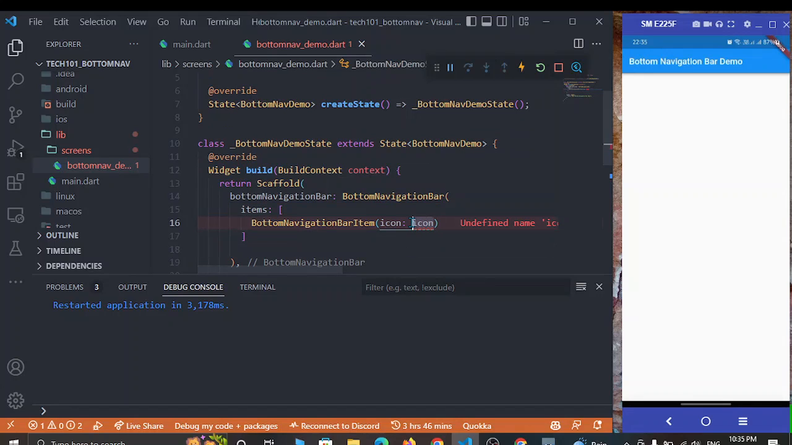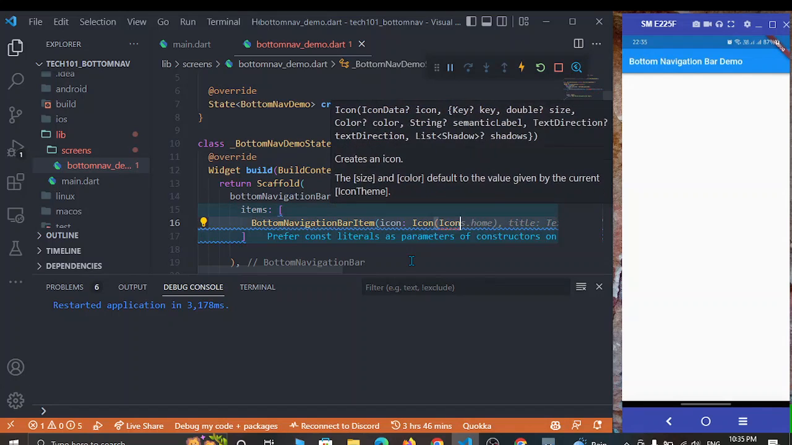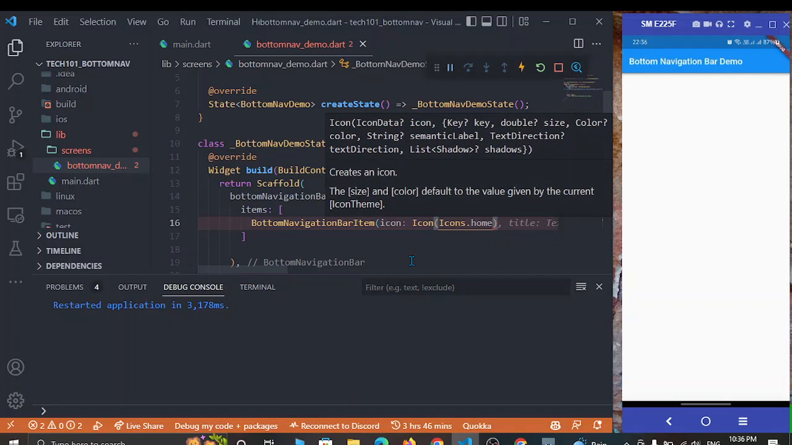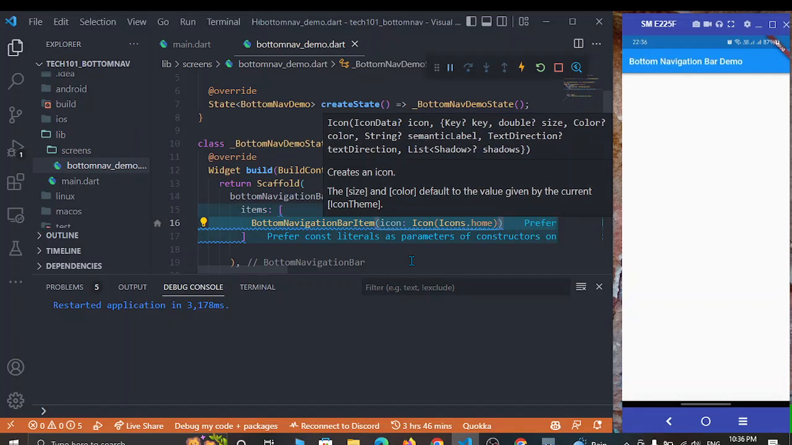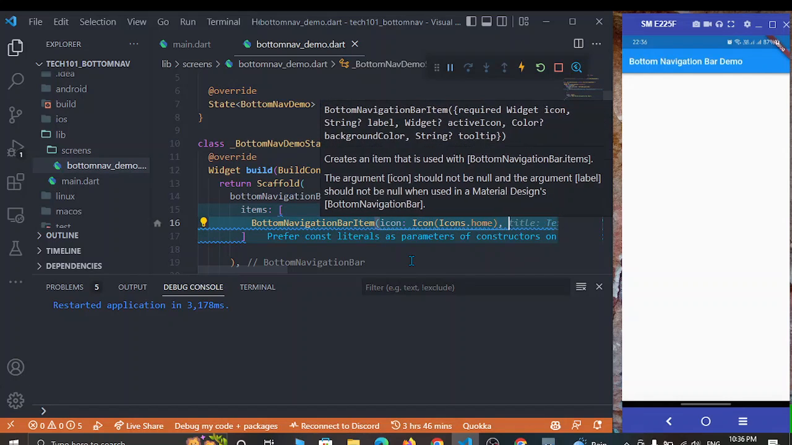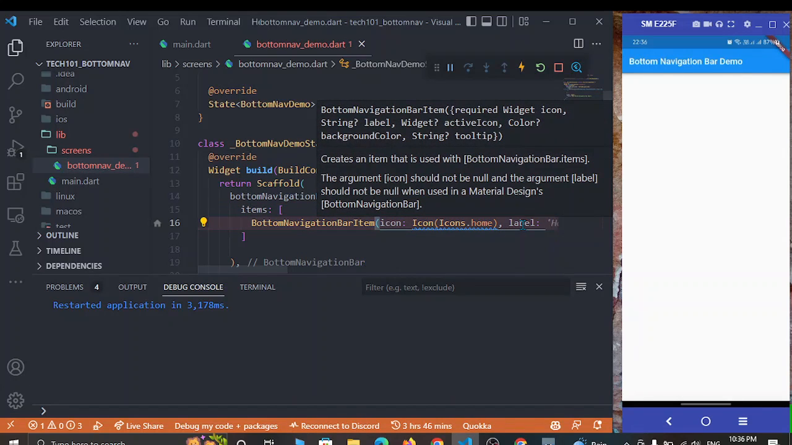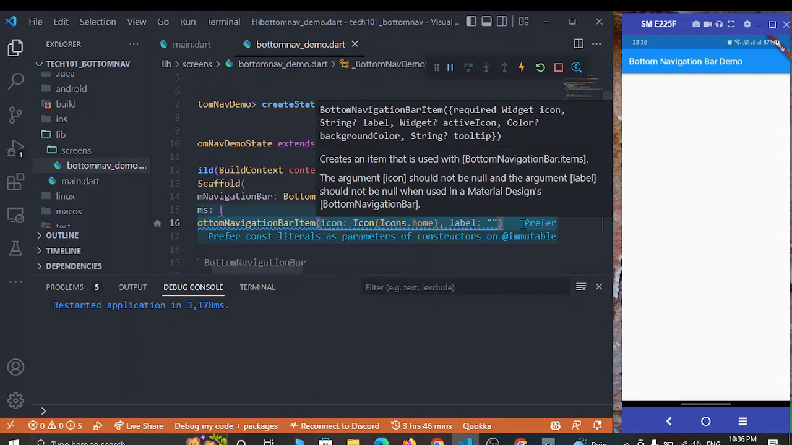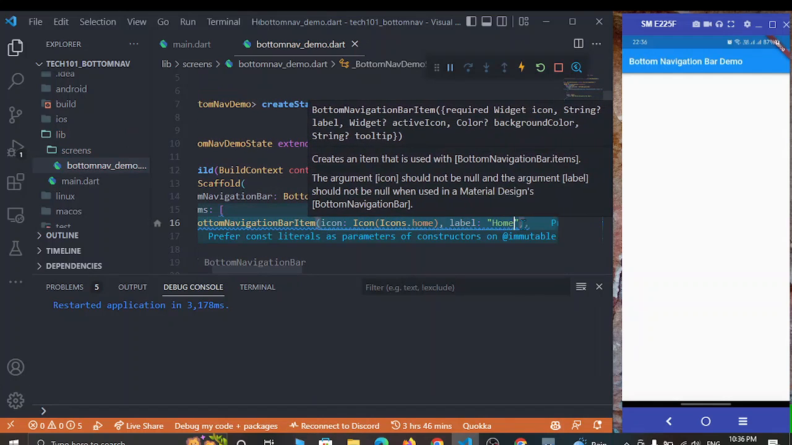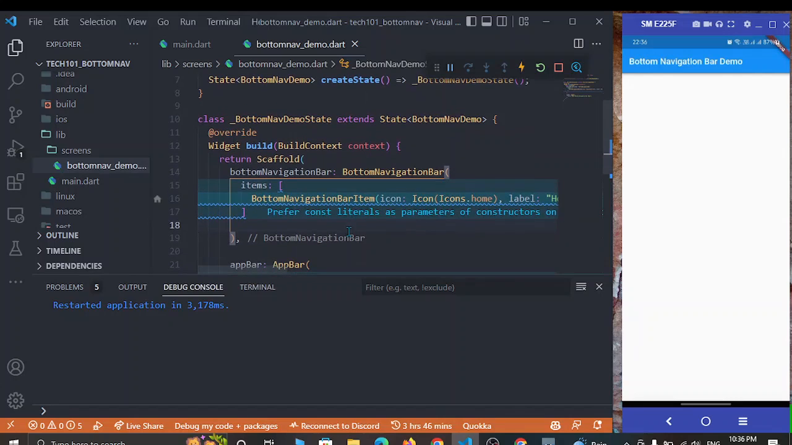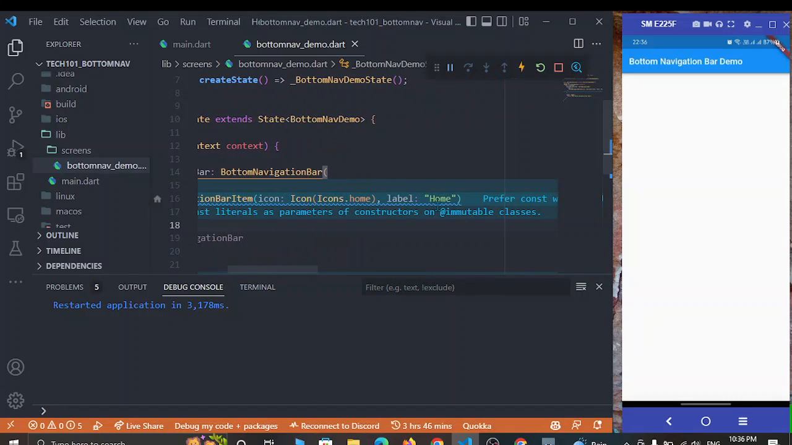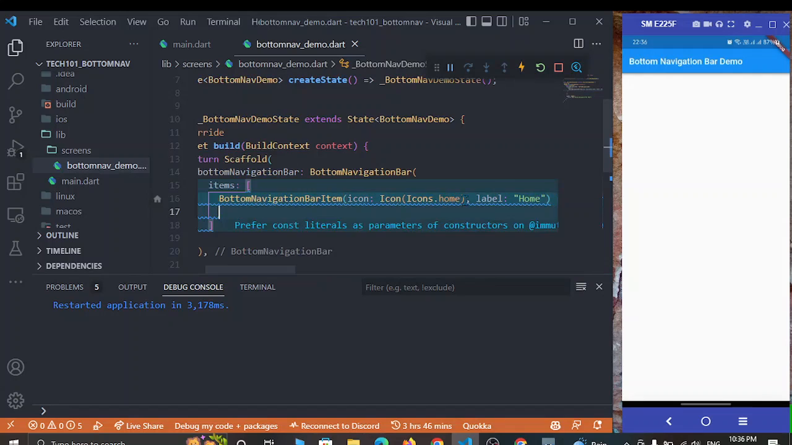Let me add a home icon. Icon, Icons.home, and let's provide this icon. This BottomNavigationBarItem also has a label, and it accepts a string. So let me provide Home. We have to create at least two BottomNavigationBarItems, otherwise we'll get an error. So let me just copy this, paste, and change some values.